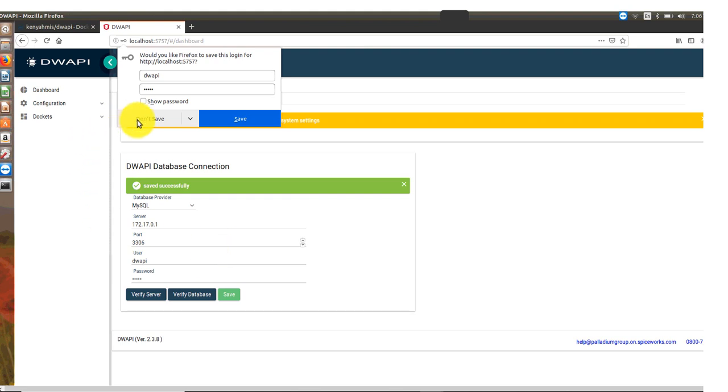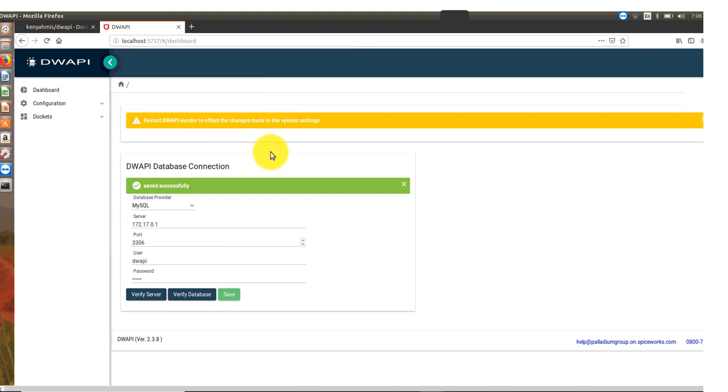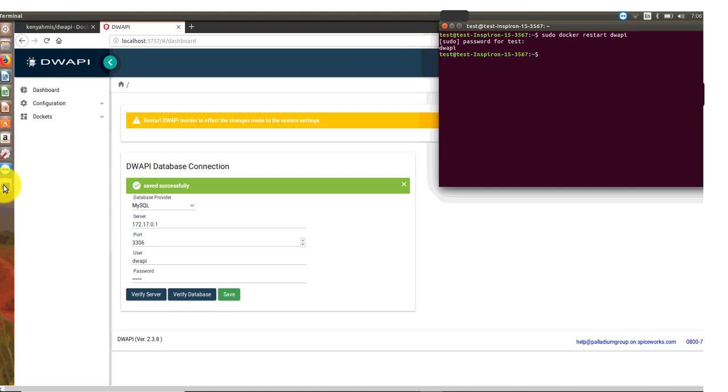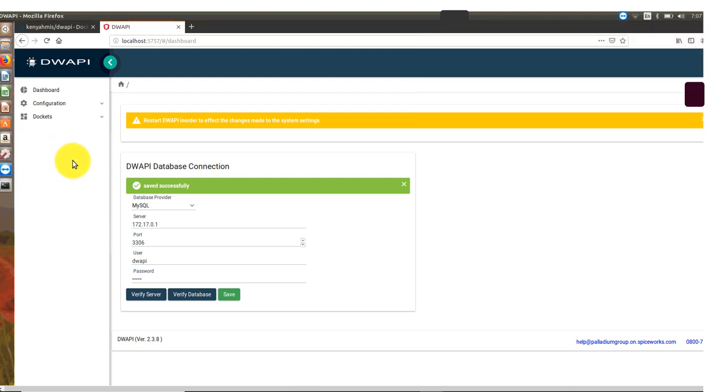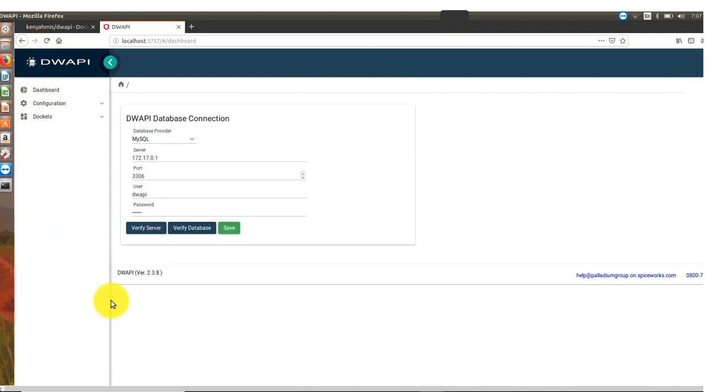Once you save, you will be prompted again to restart the DWAPI service. Navigate to the terminal and type in sudo docker restart DWAPI. Once the restart is successful, you will be directed back to the prompt. Now navigate to the browser and reload the page. The page will reload successfully back at the DWAPI dashboard page.